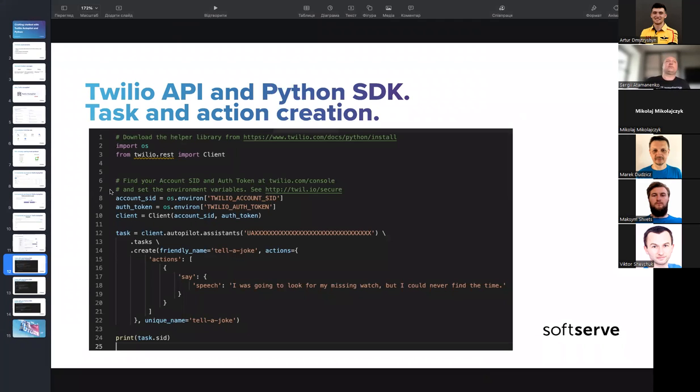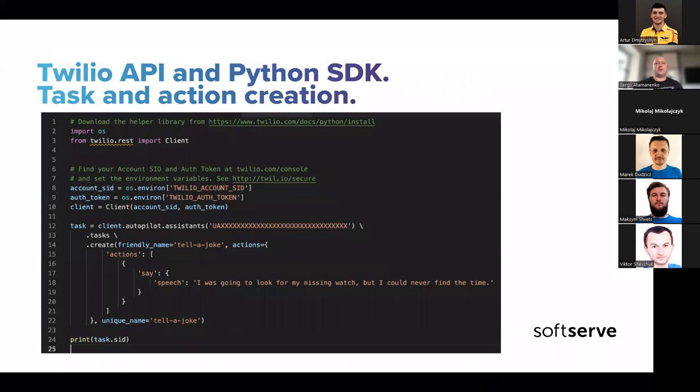When you face that task and you connect your existing project via API, just a moment. Yeah, when you connect the Twilio chatbot with an API, you have to use the Python SDK. Fortunately, there is a good Python SDK.